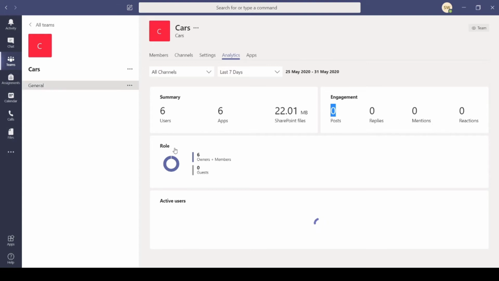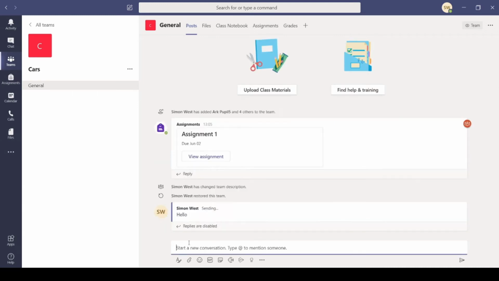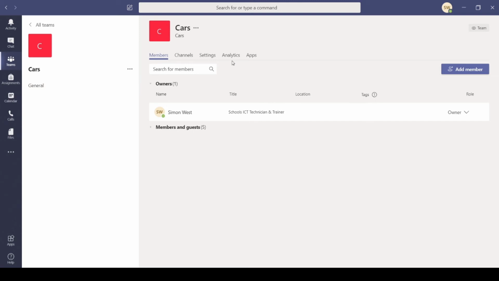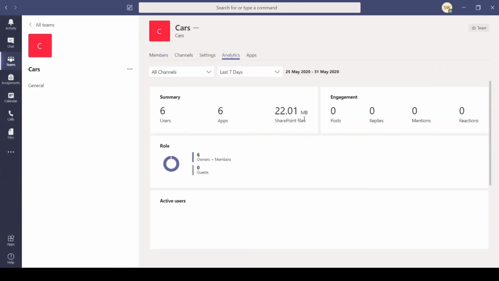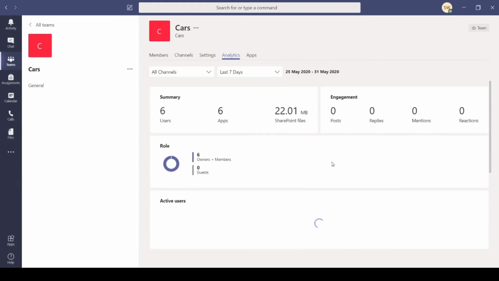If on the other hand I was to go to the general thing over here and start a new post, like hello, you'll find, hopefully, this is the point where it doesn't work again, isn't it? Let's go to analytics. And eventually that will actually update itself, because that is a post.